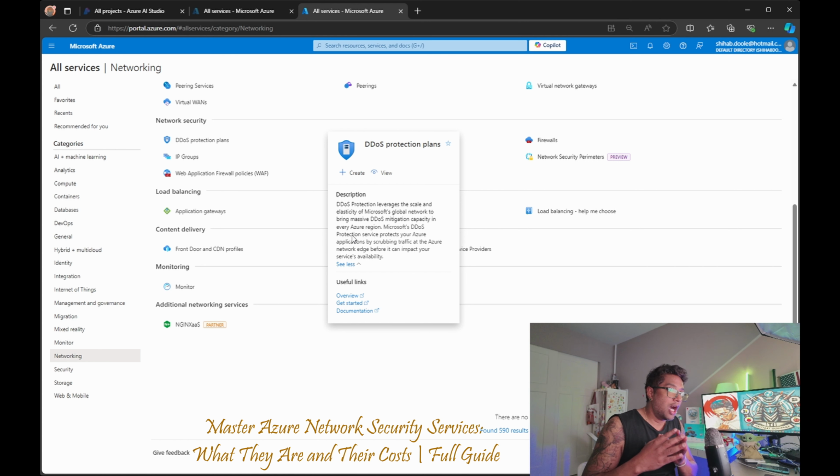Pricing: Azure offers DDoS protection as a paid service. It comes in two tiers: basic, included with every subscription, and standard, which includes more advanced features like logging, alerts, and mitigation reports. The standard tier is billed based on the number of resources you protect.